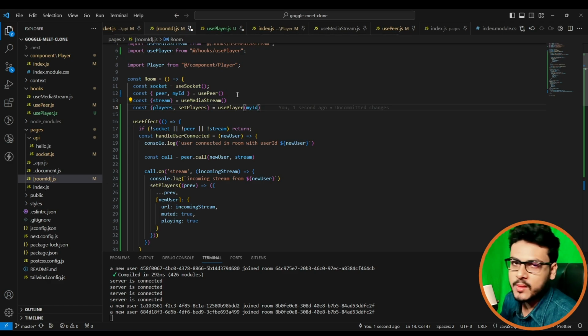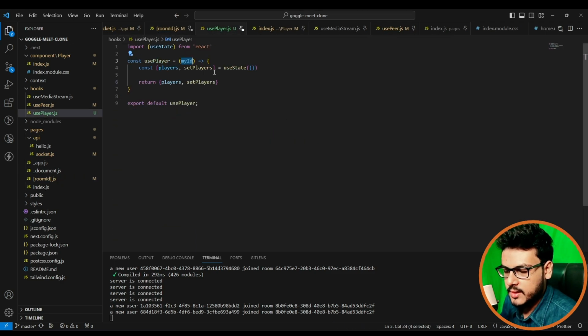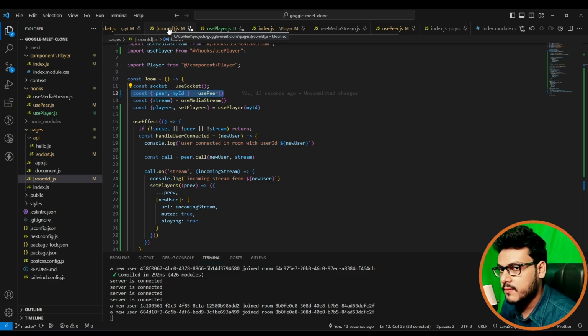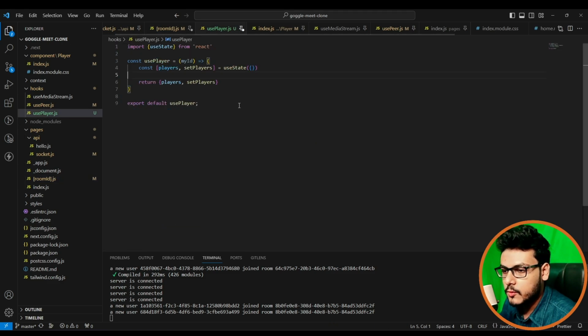Quick question: why didn't I use the my ID hook over here itself? Yeah, you get it right. Obviously, because a hook creates a separate, new instance whenever you call it. So whatever my ID was set inside this usePeer hook is not going to be the same one that we consume over here. For that, we have to deal with context.